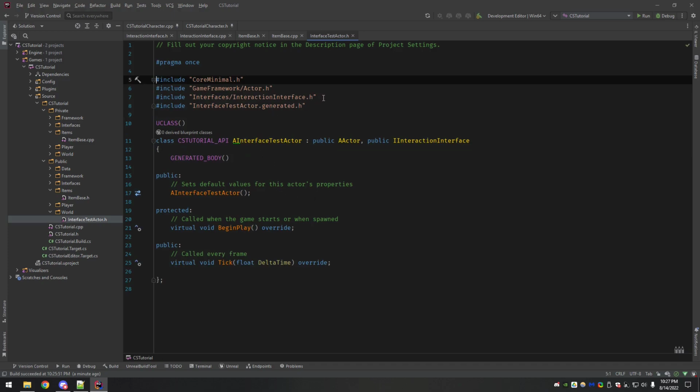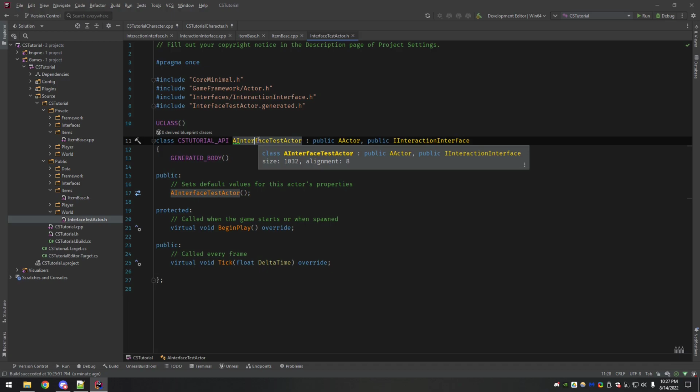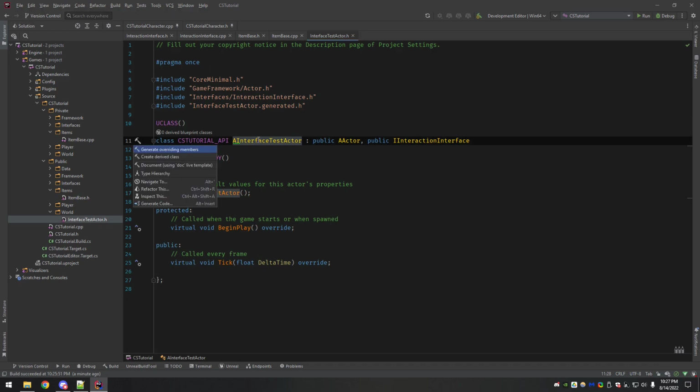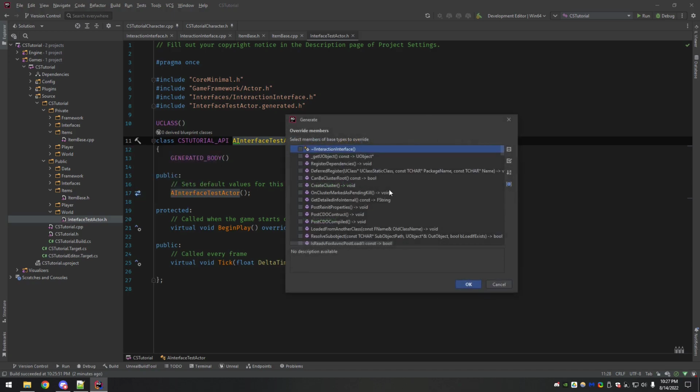Now it should, again, it auto included this for me, but if that doesn't happen for you, make sure you include the header for our interaction interface. And then we would just simply come down here now and override the functions that the interface declares. So I'm going to go generate overriding members.